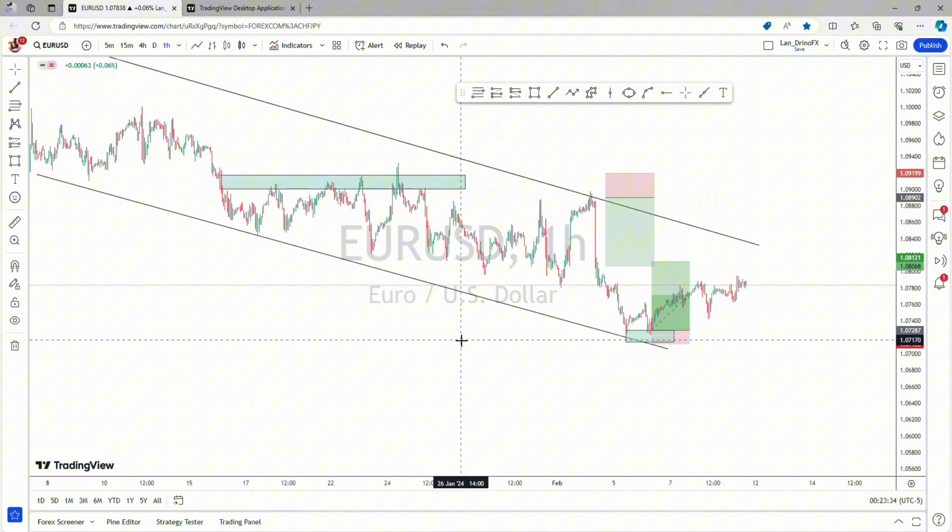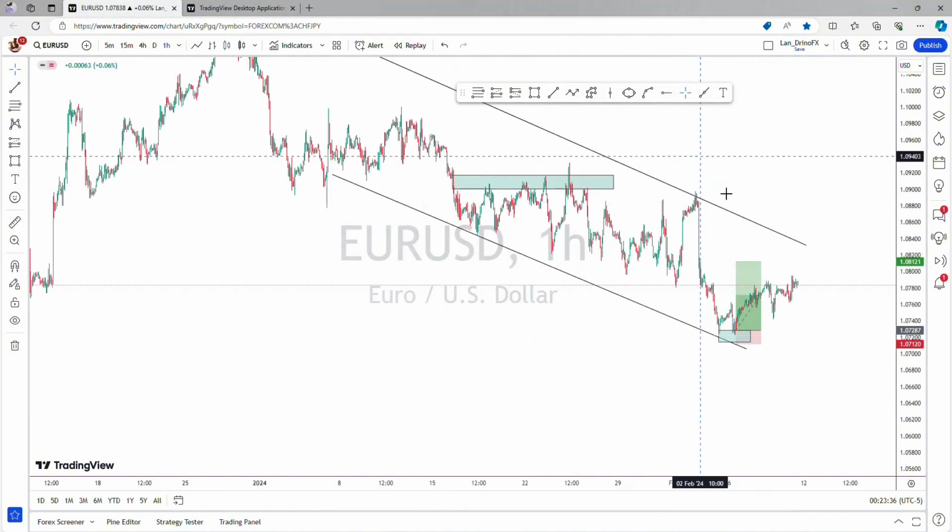So this is how you can use all of these tools. As a trader, there is absolutely no way you can succeed in the foreign exchange market if you do not know how to use this tool, or these tools.